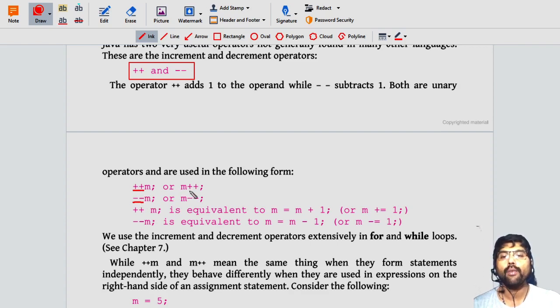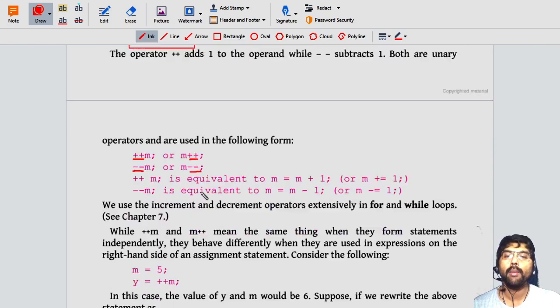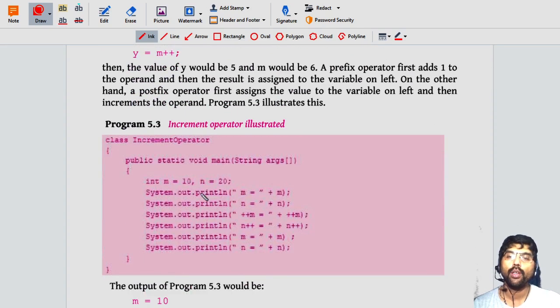If you add it after the variable, it's called post-increment. Plus plus is added after the variable. Here minus minus is added after the variable, so it is called the post-decrement operator. Here it looks similar, but when you are using it in an assignment expression, the meaning of both will be changed. Now this is about the increment and decrement operators.